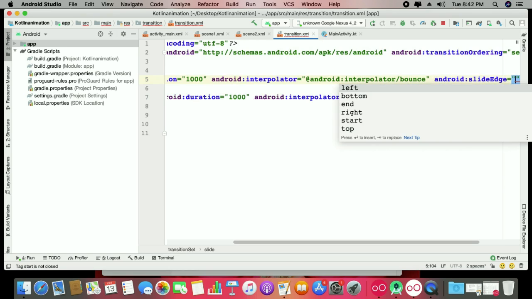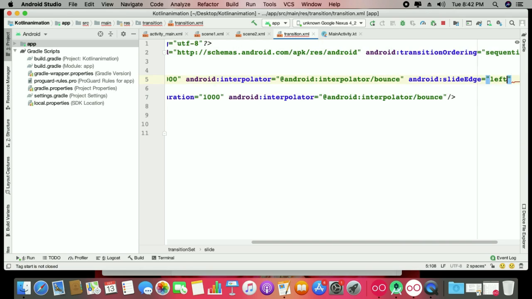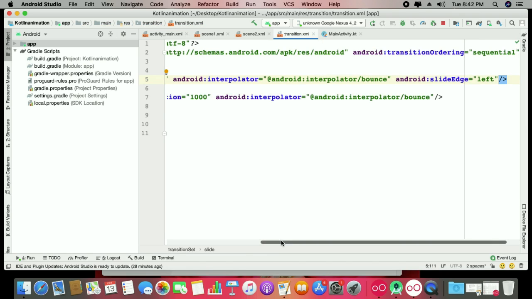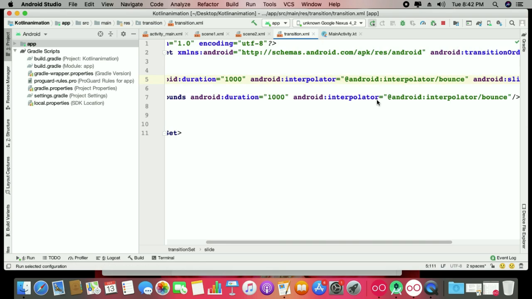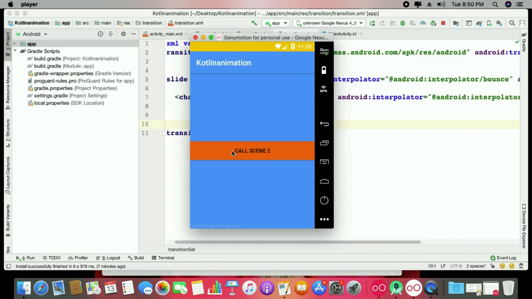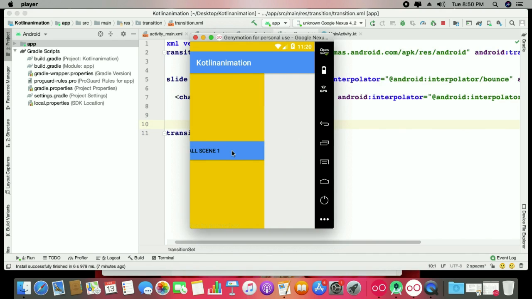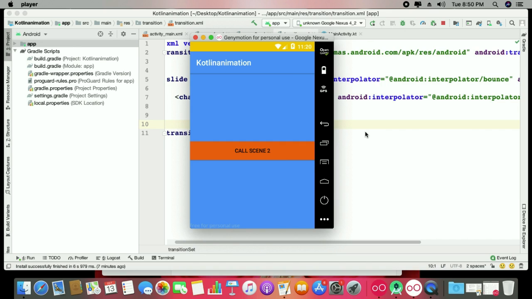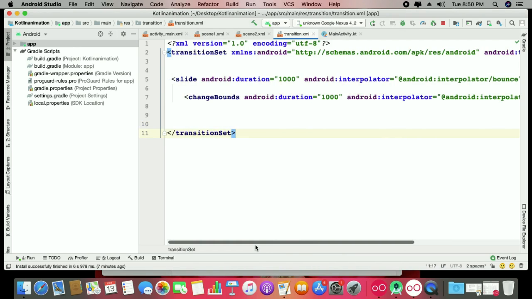That's an important thing, that is the edge where you want it. Generally, it starts from the bottom, but if you want it from left or right, you can do that. So this is the left. I'm using the left approach. That's it. And then run this and let's see the result. What happened? Okay, so here you can see this is your left slide. It's awesome. So that's the way you can work with slides also.